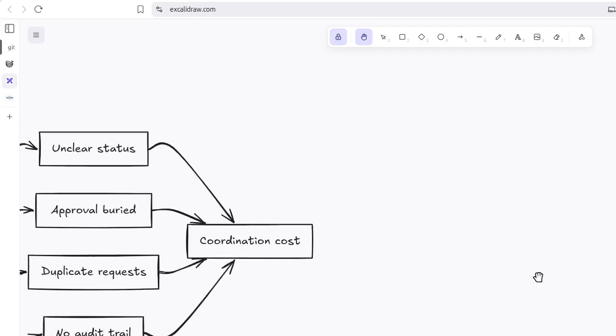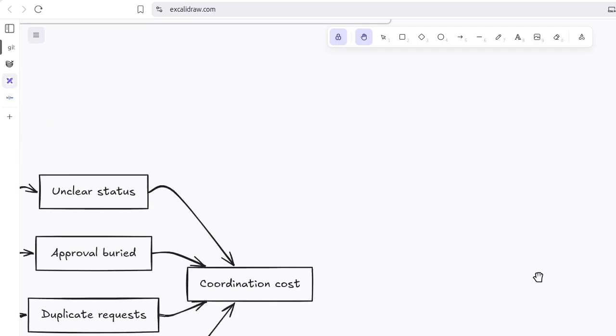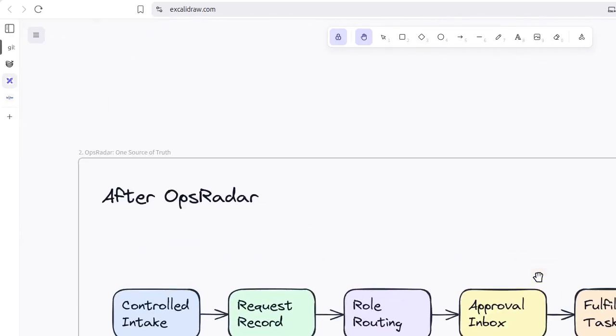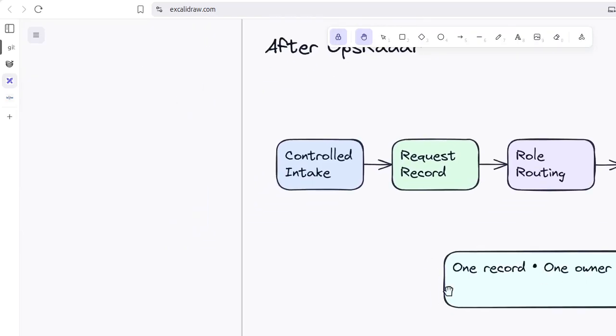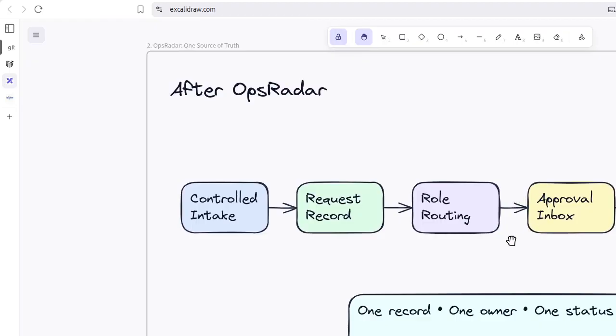For that purpose, we are introducing our OpsRadar. It is an internal request coordination system. It gives teams one source of truth for request, approval, fulfillment, and audit history. OpsRadar.